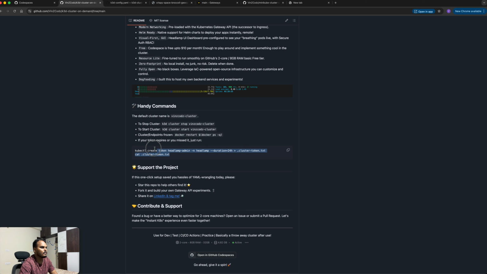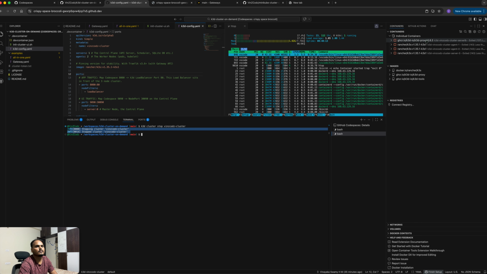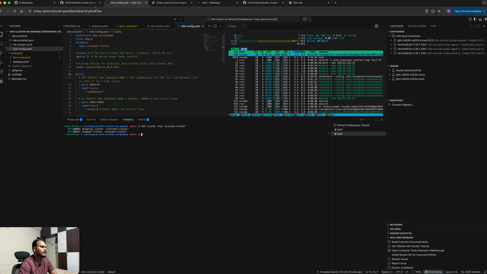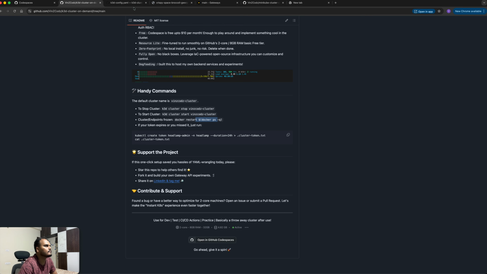Now this is something which we did initially. So if the token expires and all that, this is what you do. Coming back, whether the clusters have successfully stopped, you see that they have gone into red. So now to start it back, again you give a start command, which is an integrated one that starts everything up, or one by one you can start it up. I would rather recommend you to just do a K3d start. And again, if you are frozen, do this docker restart selectively. Yep, that's all.